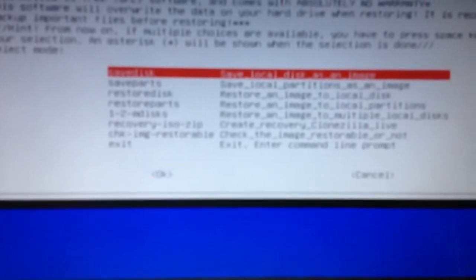At this point, if you want to restore it, if you already created the partition, then you can restore it. But we are going to go ahead and save the current computer to this external drive. So we'll go ahead and say save.